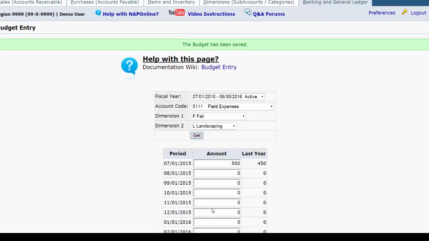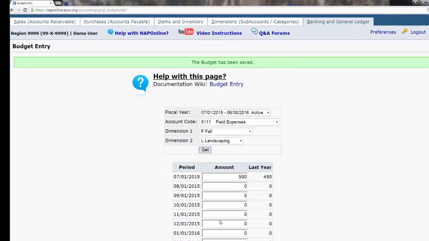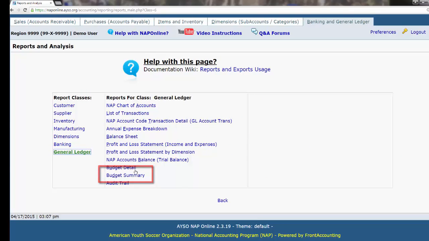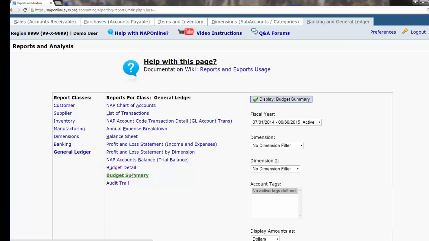Now that I've completed entering my budget data, I will run a report to make sure that my budget is entered correctly. From the Banking and General Ledger screen, select Export Financial Reports and then Budget Summary. I will select the fiscal year that I entered my budget data into. I want to view all my dimensions, so I will select All for both dimensions. Then select Display Budget Summary.